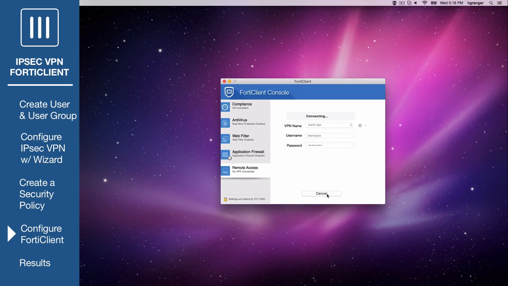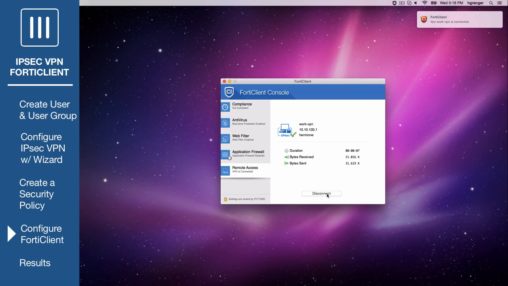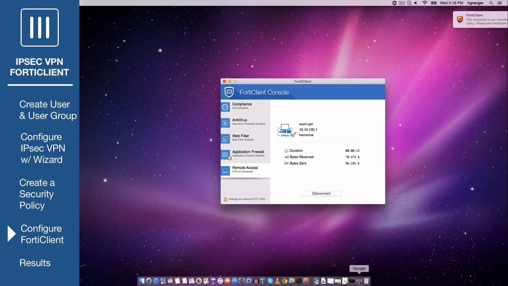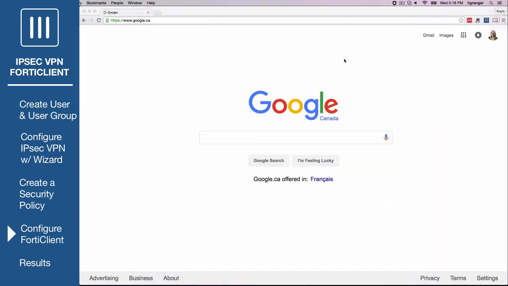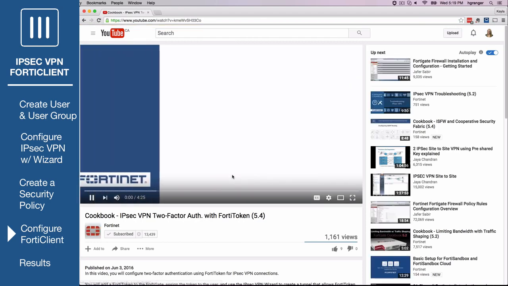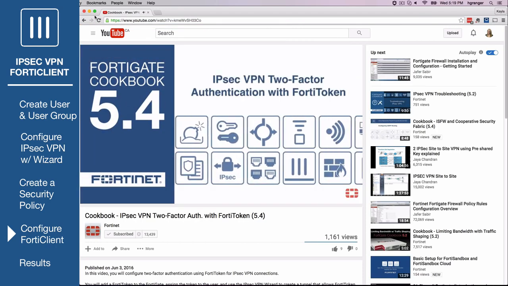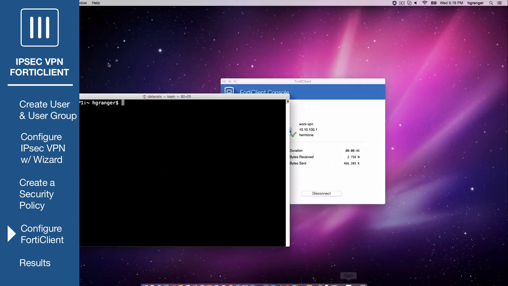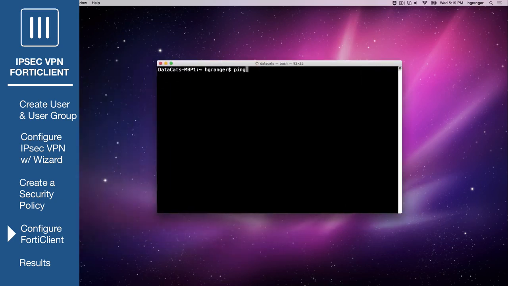Once the connection is established, the FortiGate assigns the user an IP address, and FortiClient displays the status of the connection, including the IP address, connection duration, and bytes sent and received. Open a browser and make sure to generate some web traffic to test that your internet is working. Also, open up your CLI console and ping the IP address of the computer that's behind the corporate FortiGate.